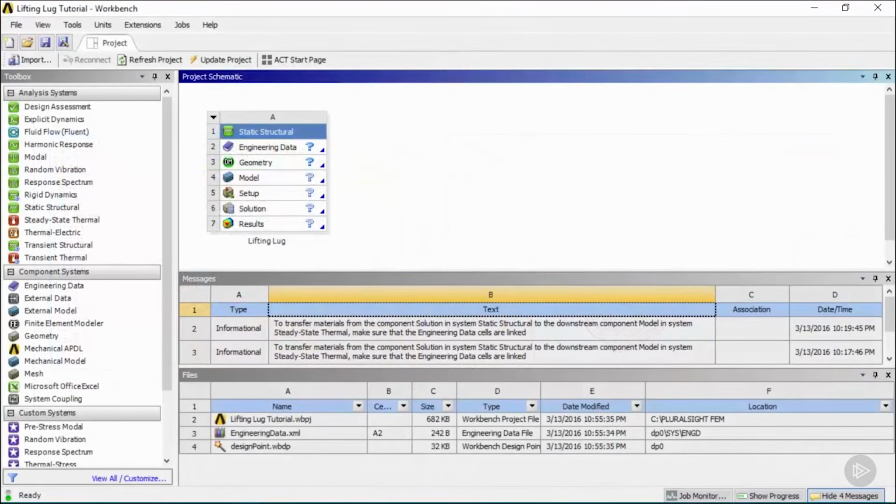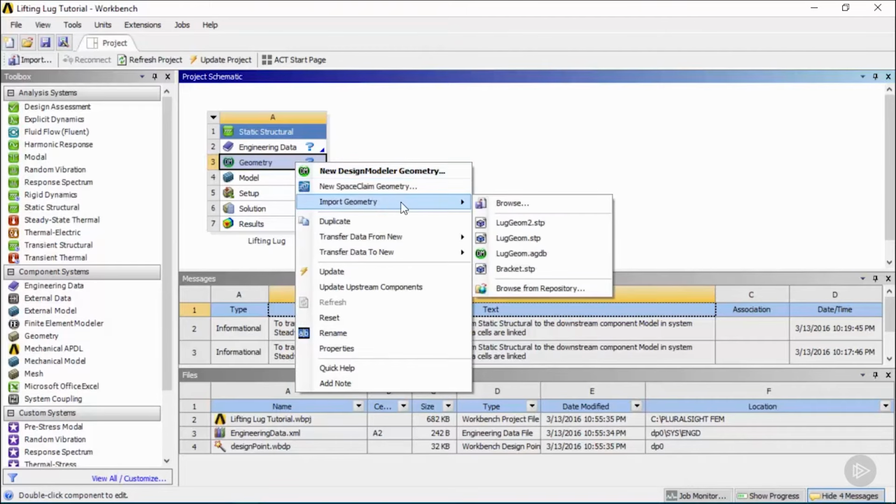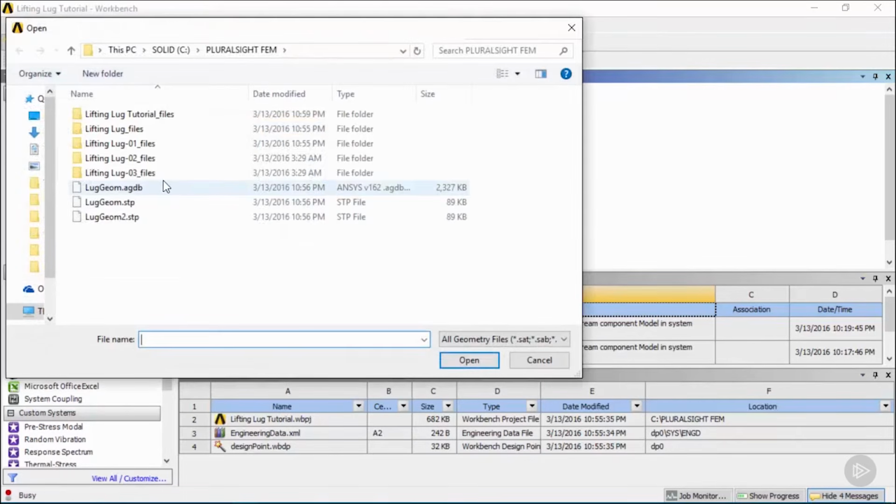Now there are many different ways to import the geometry, but one of the ways is to go ahead and select cell number 3, which is called Geometry, and right click on it, and then you will see the option here to import geometry. So here's where you can go ahead and click Browse, and you can browse for your different type of geometry.